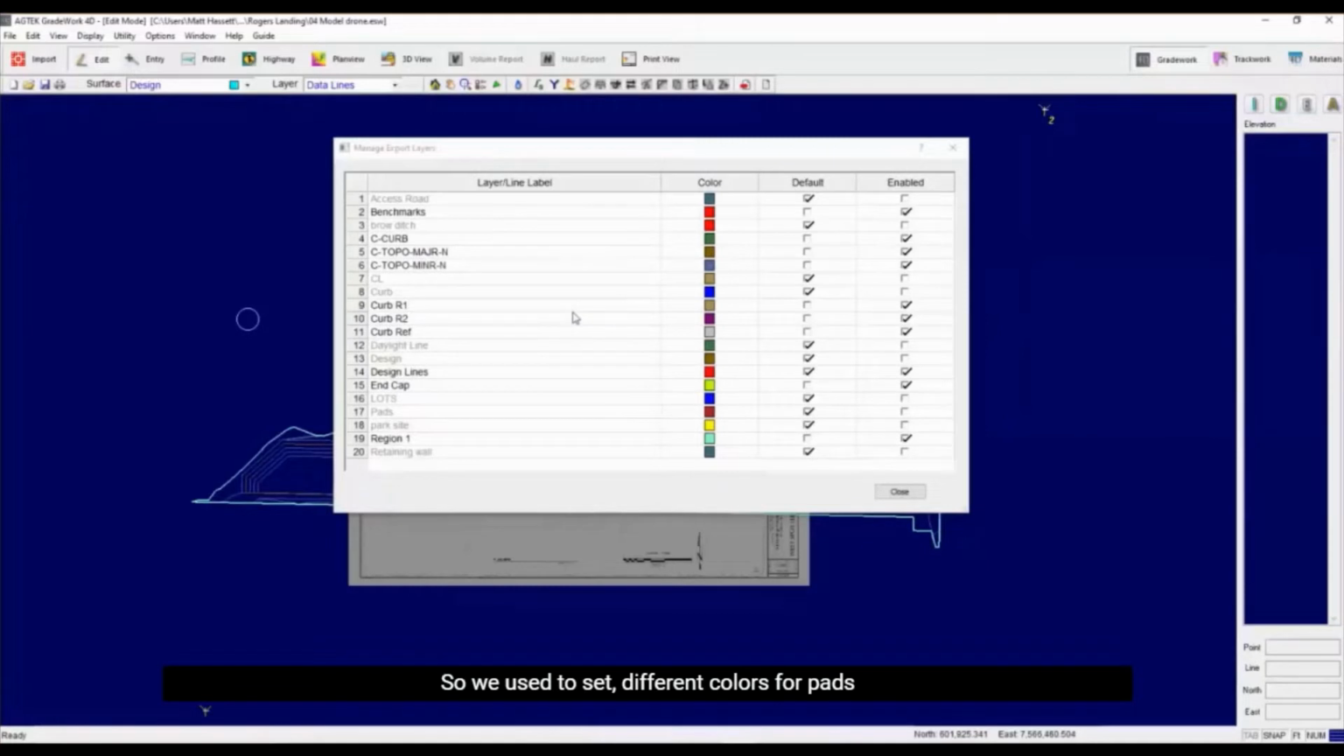So we used to set different colors for pads, different colors for streets, and different colors for curbs. So the operators in the blade or the dozer could see, if they see a certain color, they know, oh, that red's a pad, blue's curb. So they get used to it model after model. So there's consistency with how you're building your models.